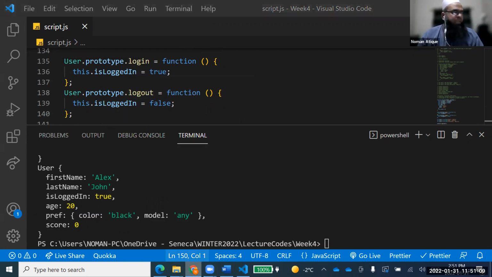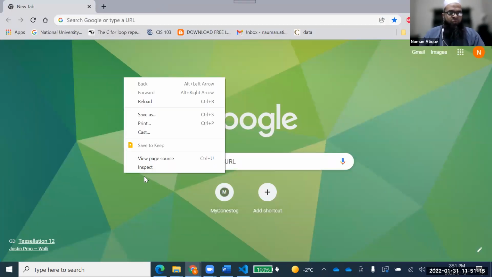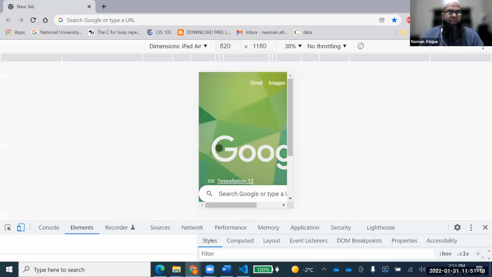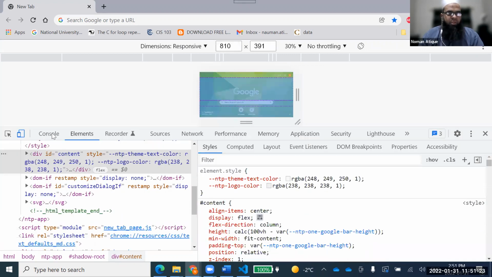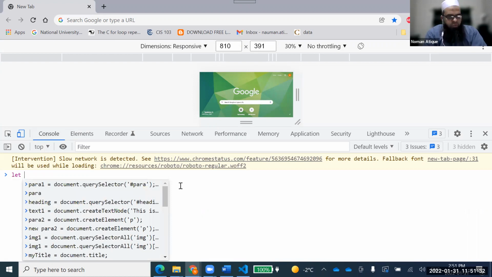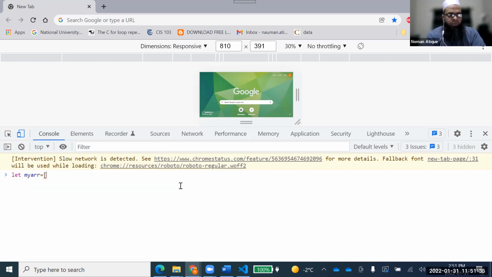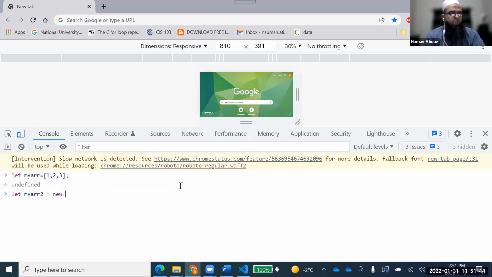And now I'll show you something very interesting. I have shown you that we have a REPL in the console of our web browser. If I want to create an array, you remember I usually used to create an array like this: my arr equal to 1, 2, 3, whatever. I can create an array like this, but I can create an array like this as well: my arr2 equal to new Array, and let me just give 4, 5, 6, something like that.